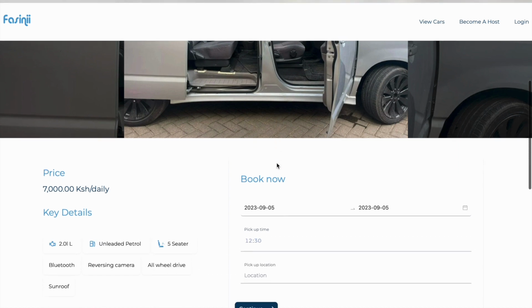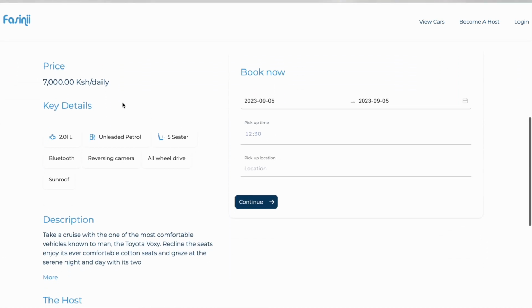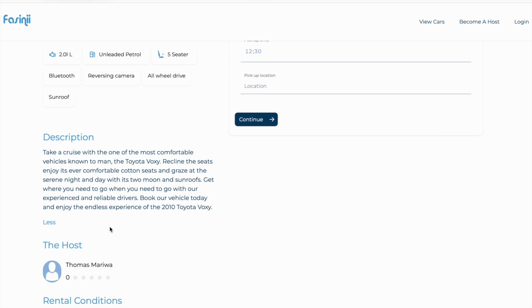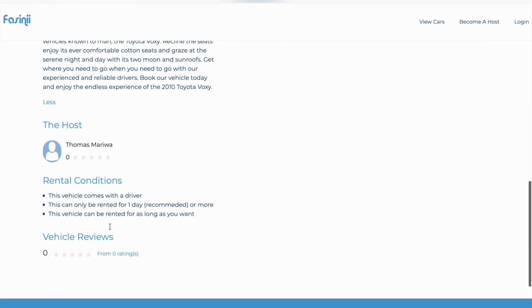Continuing your journey down the detailed car page, you will discover valuable insights such as the rental price, additional key details about the car such as if the seats are leather or if the car has Bluetooth. In addition to that, you can see a comprehensive description of the car, details about the host, the rental conditions to consider, and even reviews left by previous renters.